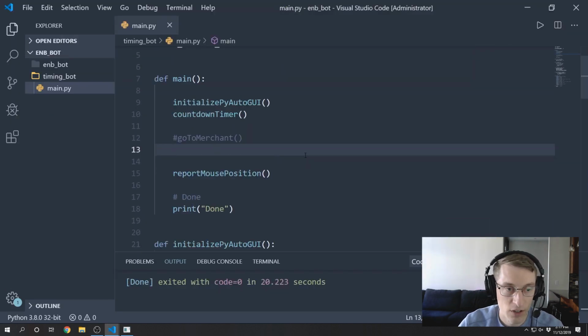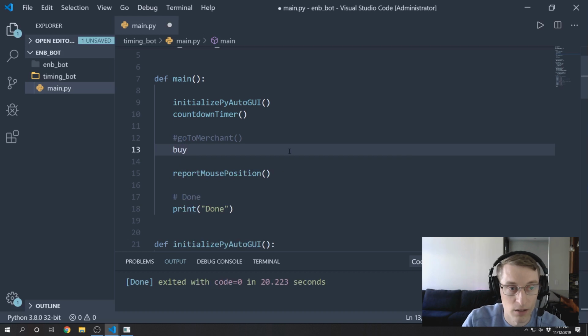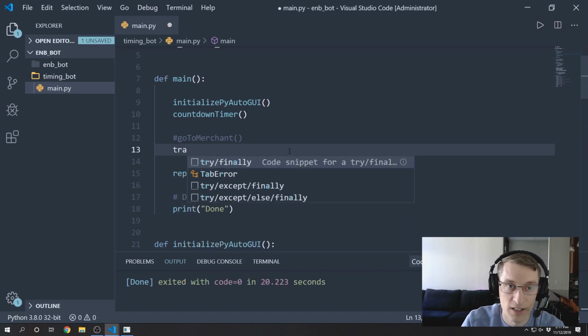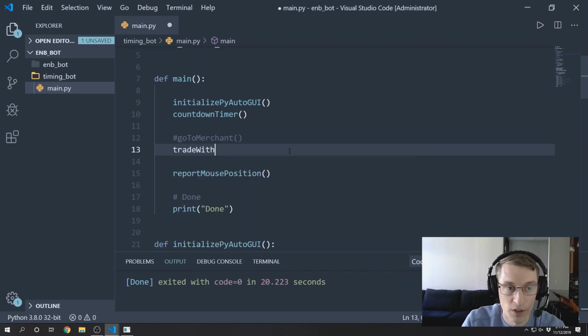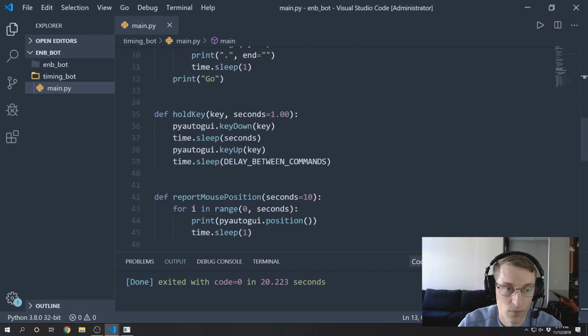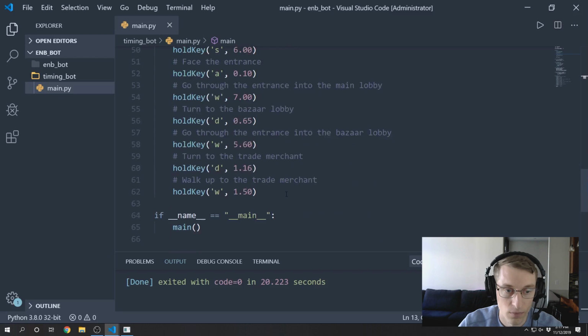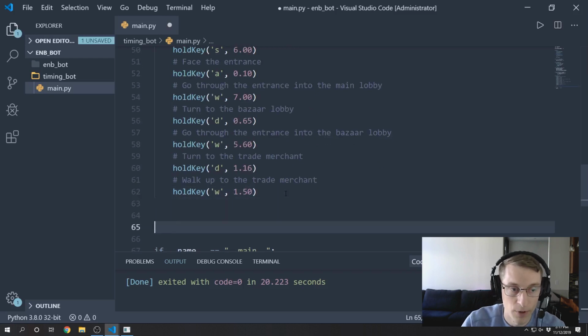And let's think ahead here a little bit. At some point after we write this code to talk to the merchant and buy the goods we want to buy, we might want to also disable that in the future. So let's make a function for it right away. Call this buy or trade because we're going to sell in the future too. Trade with merchant. Then write that function.